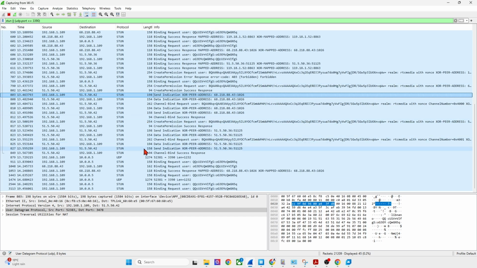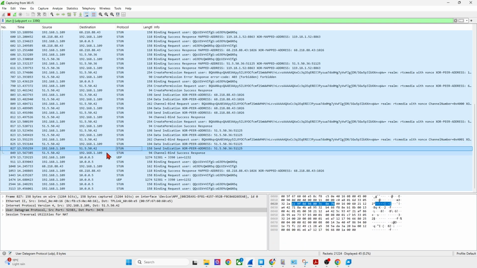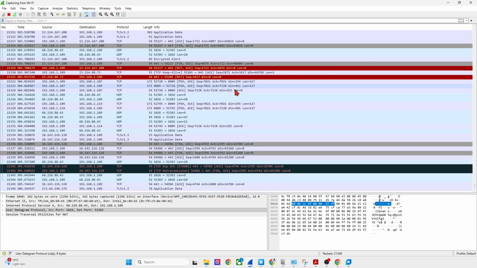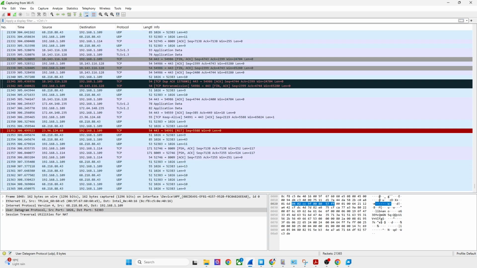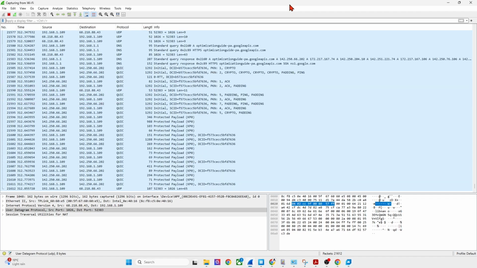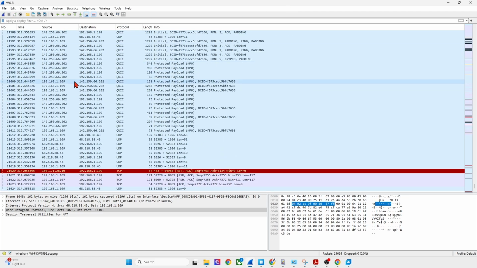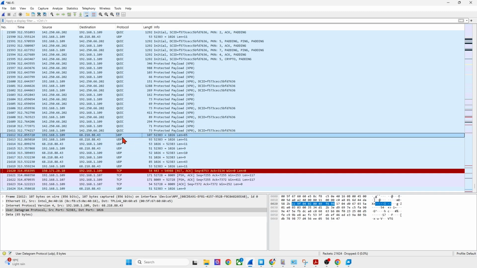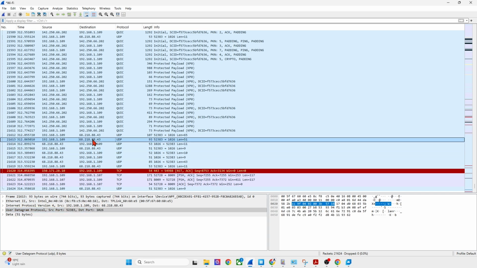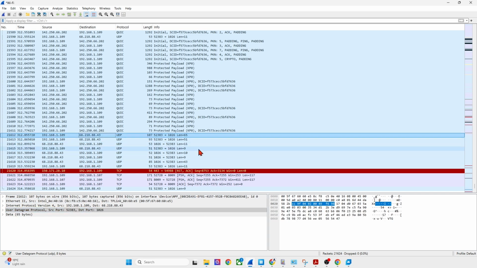And then after that, we could see that the connection has been established using STUN. However, we don't see any packet after that, because after that, the packets are going over UDP. And if I stop the filtering and my connection is established, if I pause the trace, I could see that the connection is being made over a random UDP port 52383. And that is how STUN works.